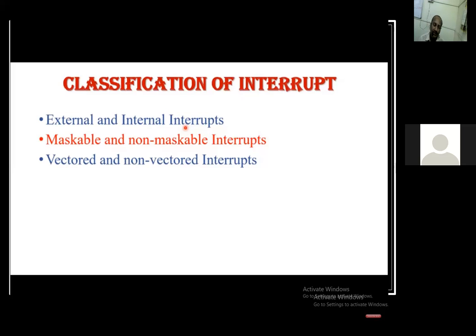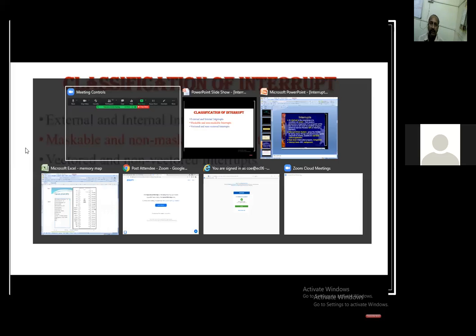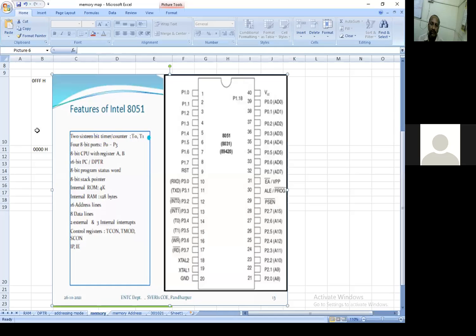So which are the two external interrupts? For that we can go again to this one. Here you can observe INT0 and INT1, P3.2 and P3.3.